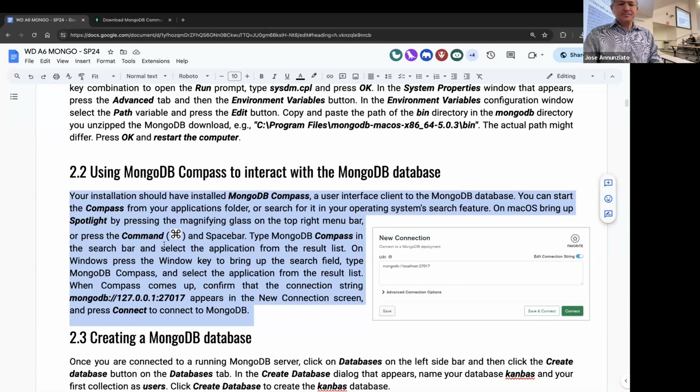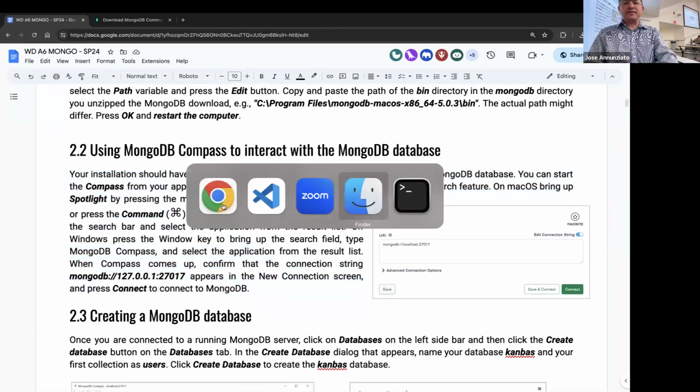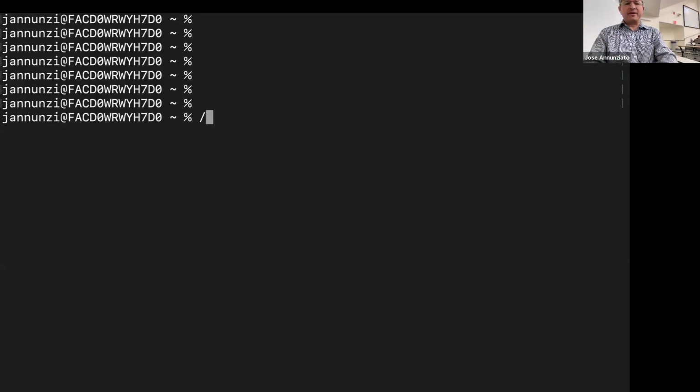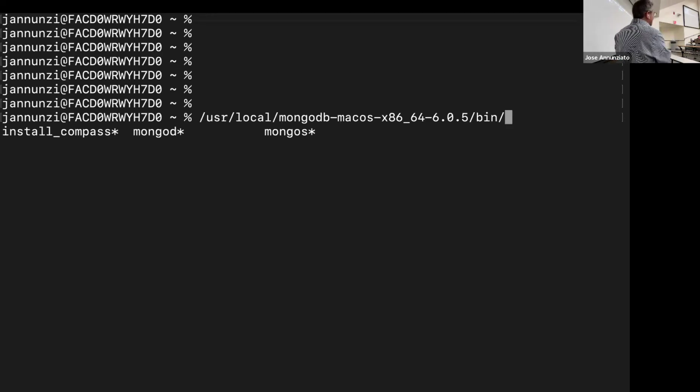That's what we're gonna do. Let's see, I already have the database installed. Again, I have it under user, local, Mongo. Under there, there is a bin directory with the executables, and there are two executables. One is a service, and one is the standalone daemon, right? You can run it from here, from the command line. So that's what I'm going to do.